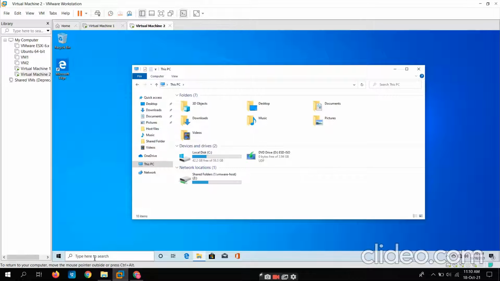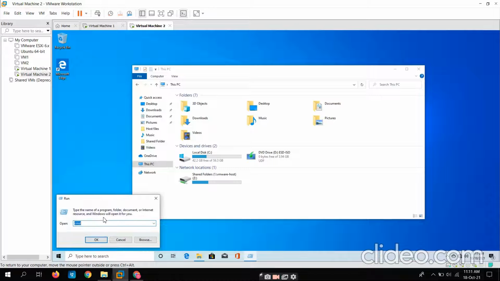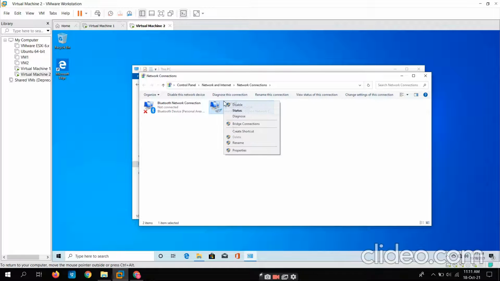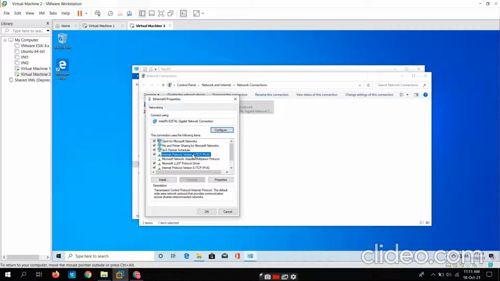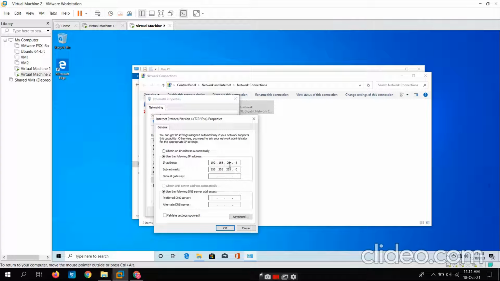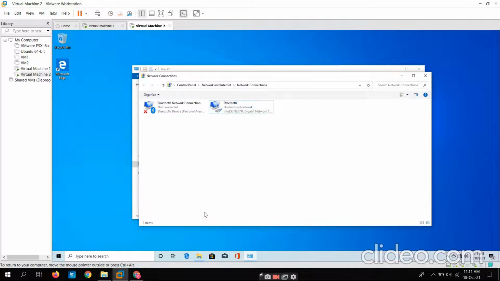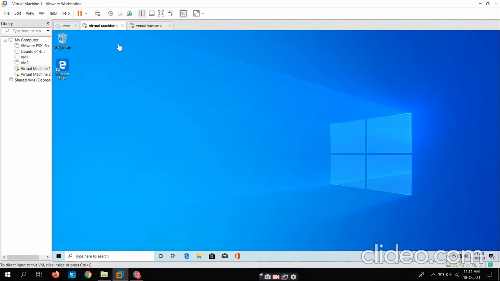In virtual machine 2, again I will go to the same, go to run first, and then ncpa.cpl, and right click on Ethernet 0, properties, and then IPv4, and then again I will give the IP address. So here the IP address is 192.168.20.3. So the host ID should be different, but the network ID should be the same, so that both the virtual machines are in the same subnet.